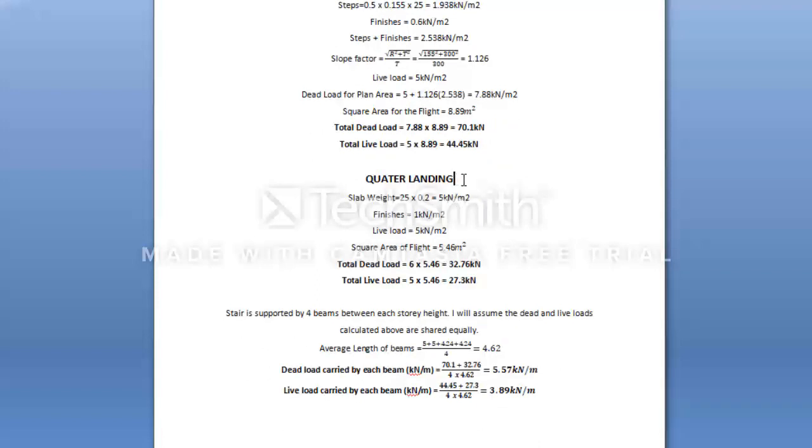So for the quarter landings, we have two quarter landings for the stair type. What you need to do is calculate the self weight of the slab. Our slab is 200 mm. Our unit weight of concrete is 25. So if you compute this, you get 5 kilonewton per meter square. Finishes, say it's 1 kilonewton per meter square. Live load is 5 kilonewton per meter square. The plan area of the landing, not flight. Sorry, I made a mistake here. Plan area of the landings.